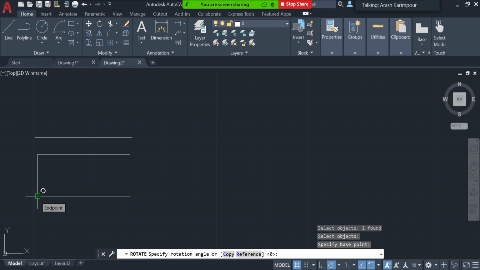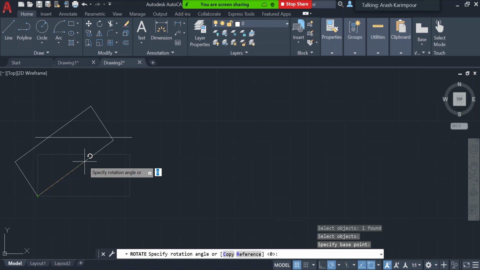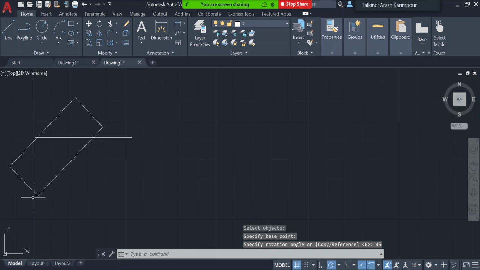And then it's going to tell me what's the angle you want to rotate. So for example, I want to rotate it this time, assume 45 degrees. So I can enter 45 and enter. So it's going to rotate this rectangle with respect to that point that I chose, 45 degrees for me.